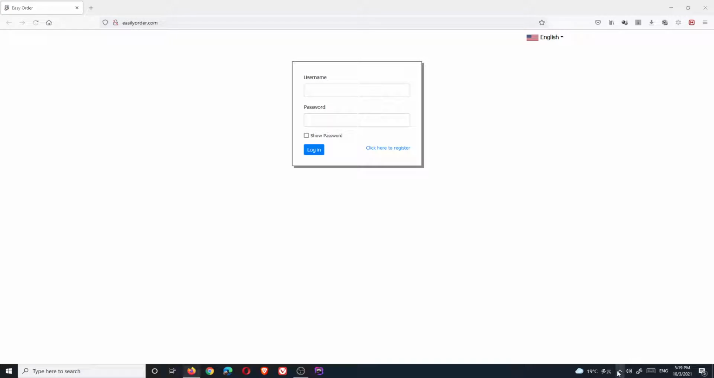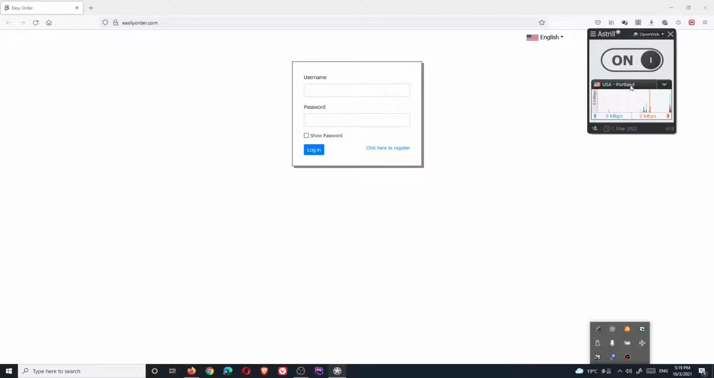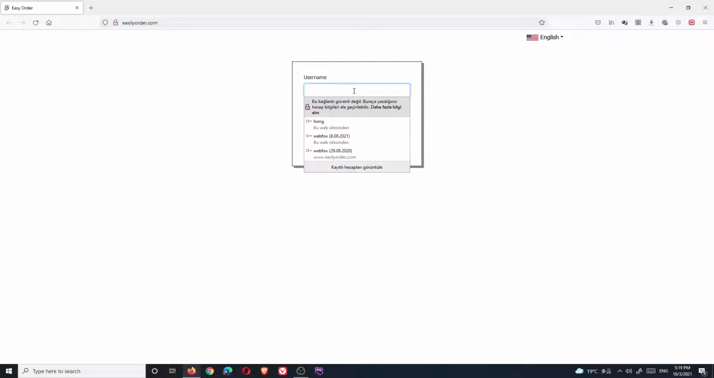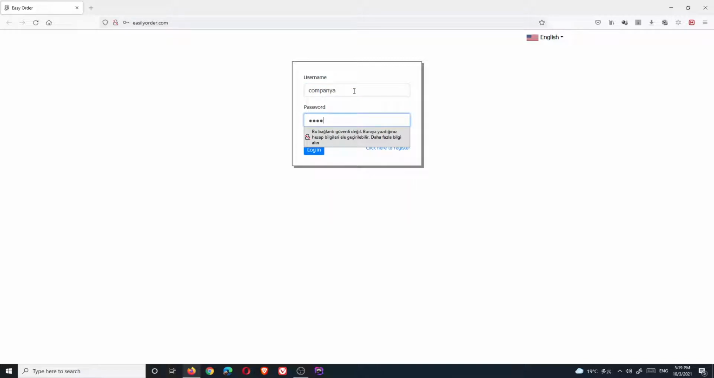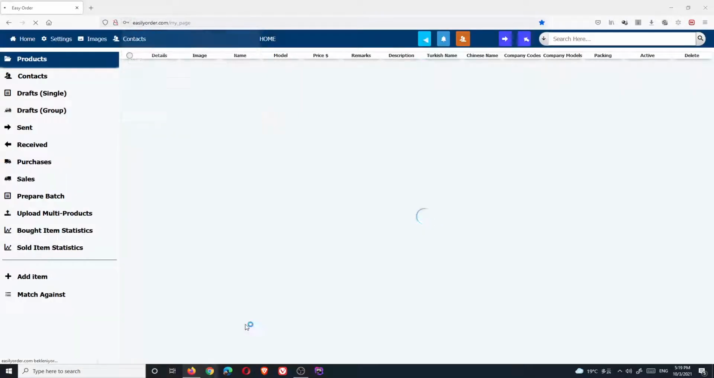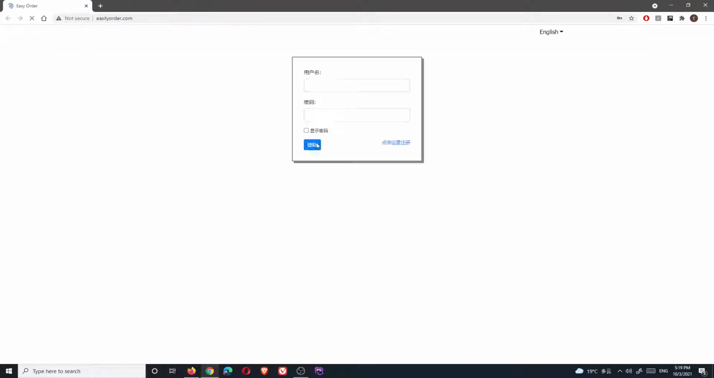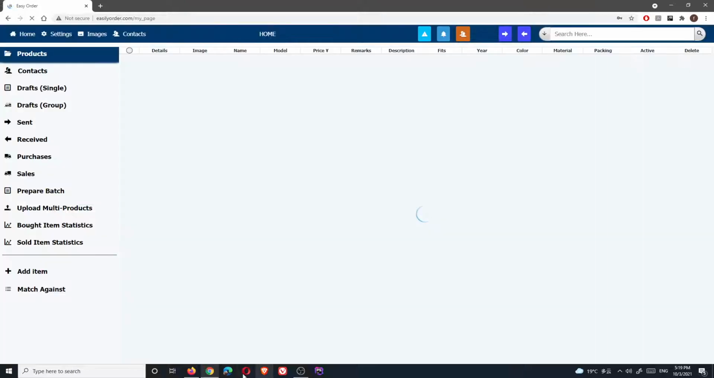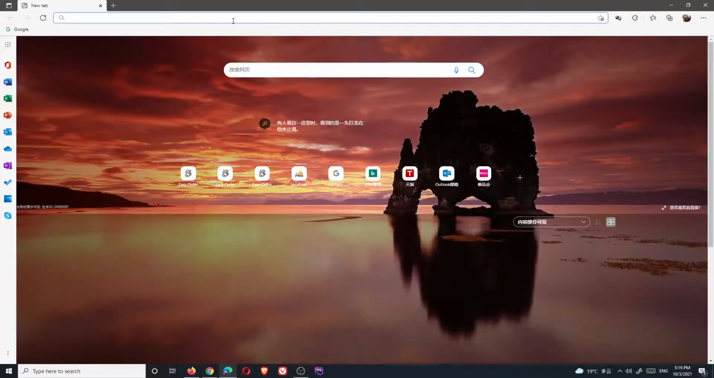For this, let's open your favorite browser, and with our main company A, log in, and then in the other browser we log in with company B, and in the Edge browser we log in with company C.